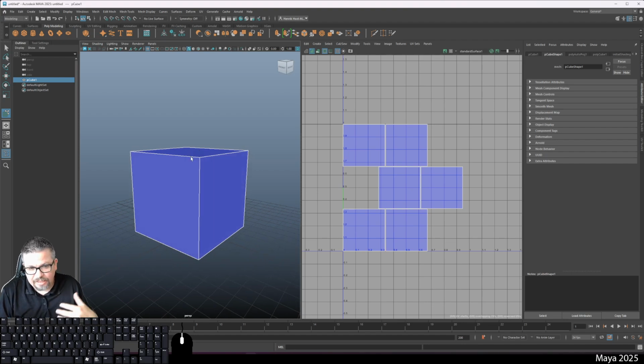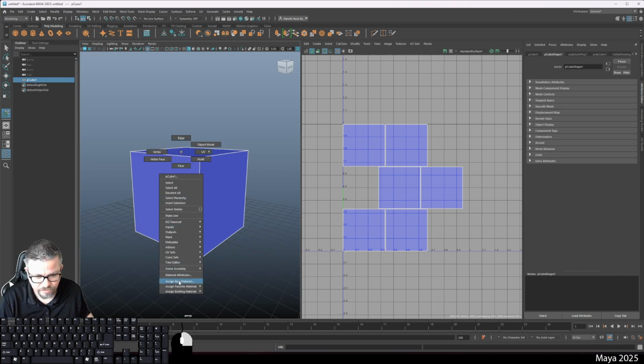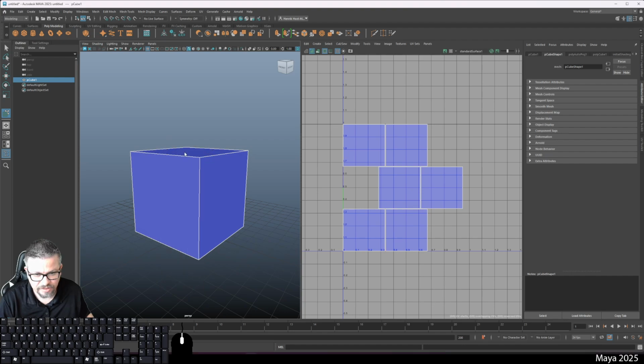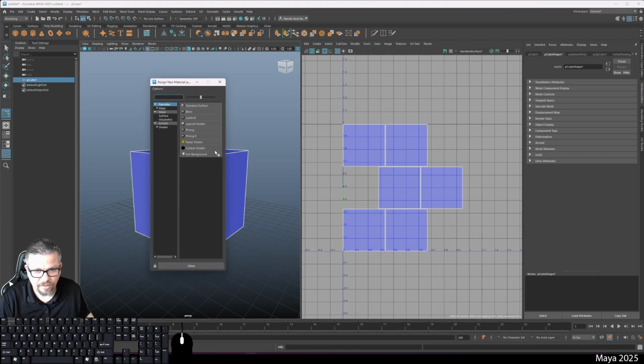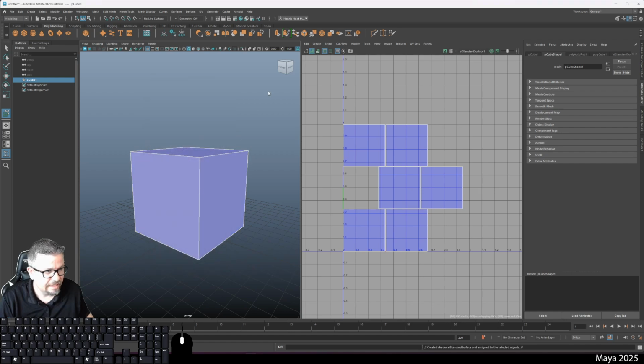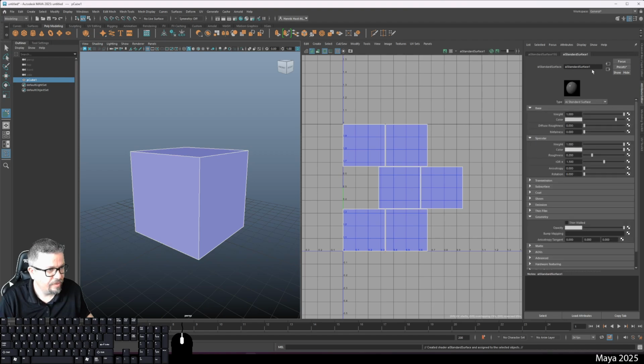So now that I've created my UVs, and I created the cube, I automatically unwrapped my UVs. I've exported the UV snapshot. Now it's time to add a new material. So I'm going to hold right click on my object with my object selected, in object mode, assign new material, and we are going to go to Arnold and AI standard surface. And now this will be my material. So AI standard surface 1.